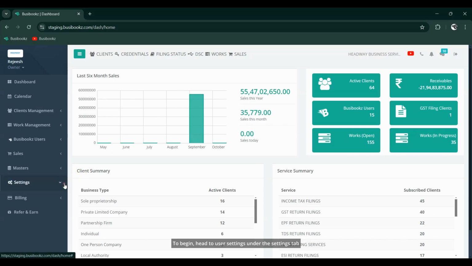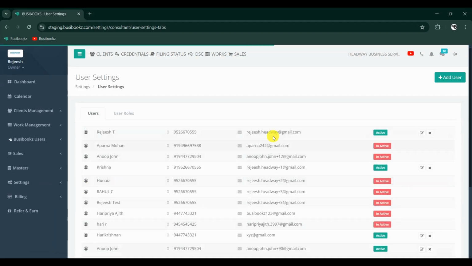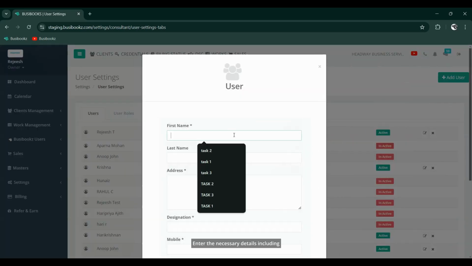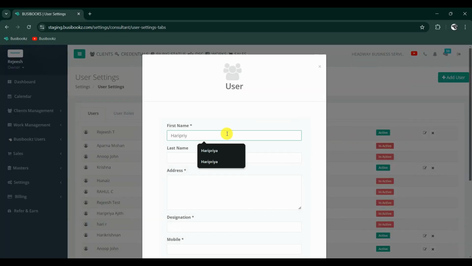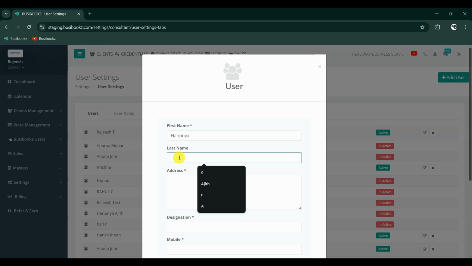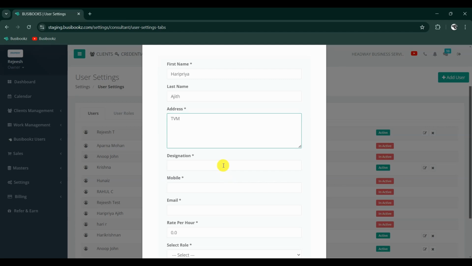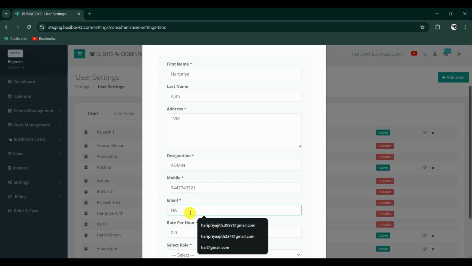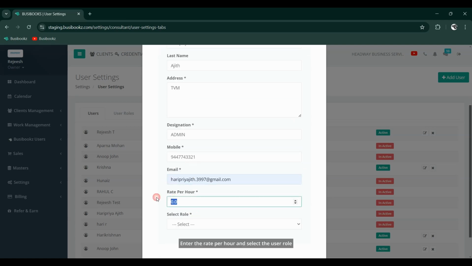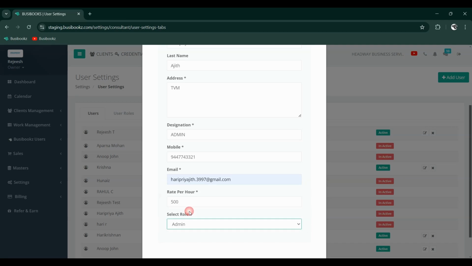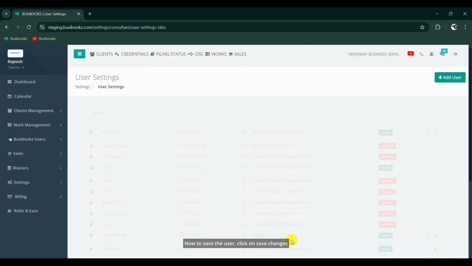To begin, head to User Settings under the Settings tab. Click on Add User. Enter the necessary details including first name, last name, address, designation, etc. Enter the rate per hour and select the user role. Now to save the user, click on Save Changes.